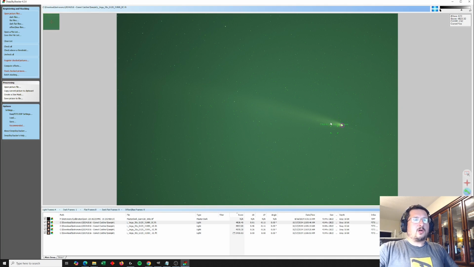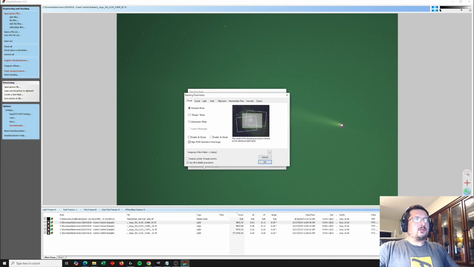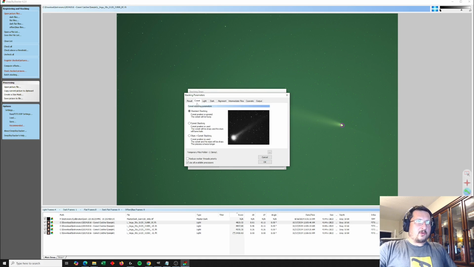Perfect. So all four are now selected. I've got the comet selected in each of the four images. So I'm going to go to Stack Checked Pictures right here. I'm going to go to my stacking parameters. Now the stacking parameters I use standard mode. For comet, I'm going to pick Comet Stacking first, so this is going to align on the comet, and it's going to let the stars trail. And I'm going to press OK.